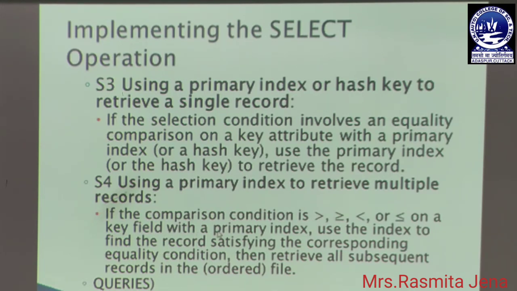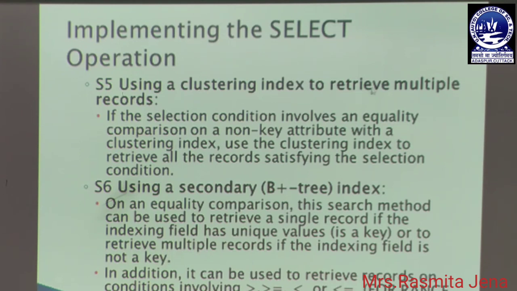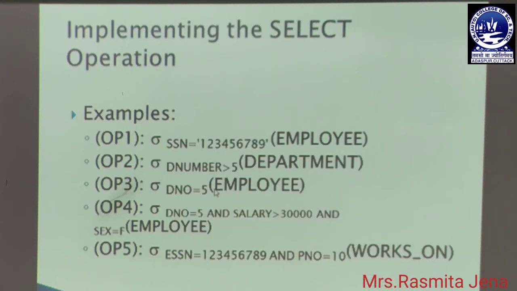Then comes the next case, using a clustering index to retrieve multiple records. We know that in the case of a clustering index, the index is based on a non-key attribute. That is, if a selection condition involves an equality comparison on a non-key attribute with a clustering index, use the clustering index to retrieve all the records satisfying the selection condition. So, let us see the example. Suppose this is the example. Here we want to retrieve the employee information having department number 5.